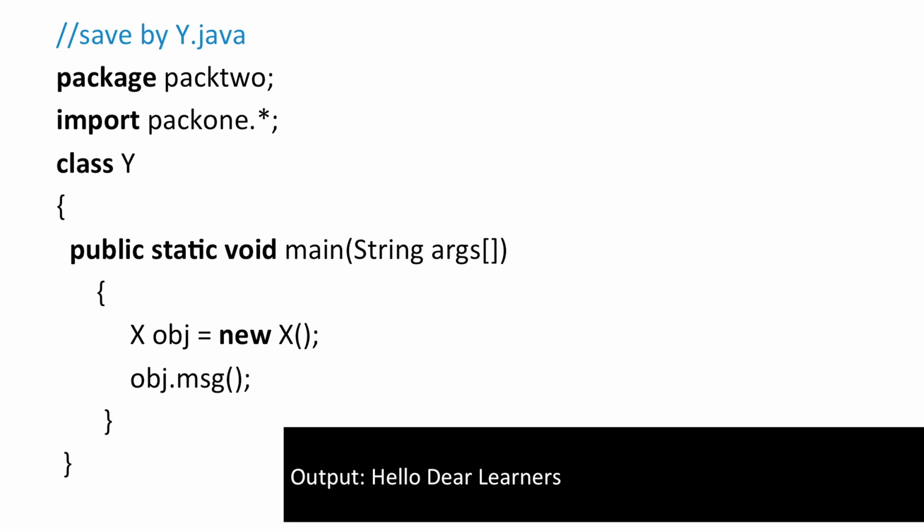msg was there. Now class y, we are just defining it, public static void main string args like we usually do, then x obj. So we are here creating an object of class x. So x obj equals new x. We have created an object called obj which is of type class x. Now this obj dot message will be calling that message function from the class x. So how is it possible?